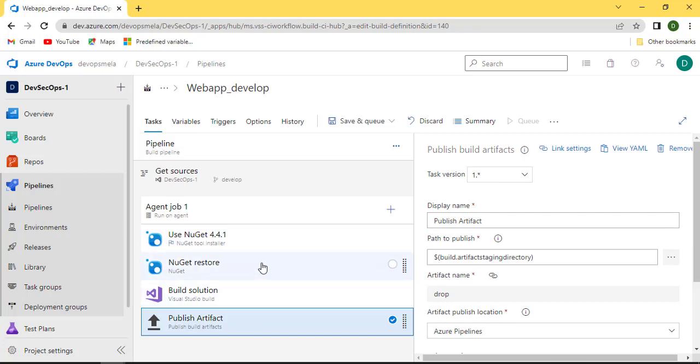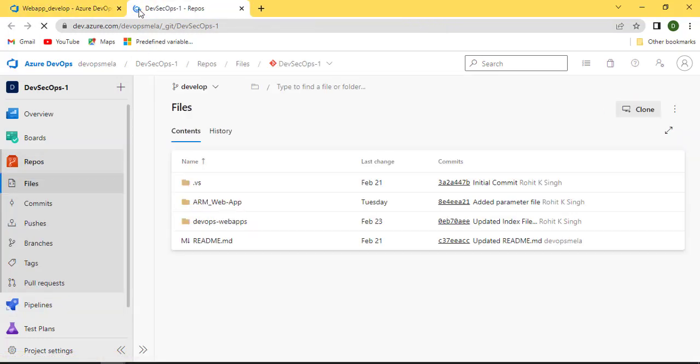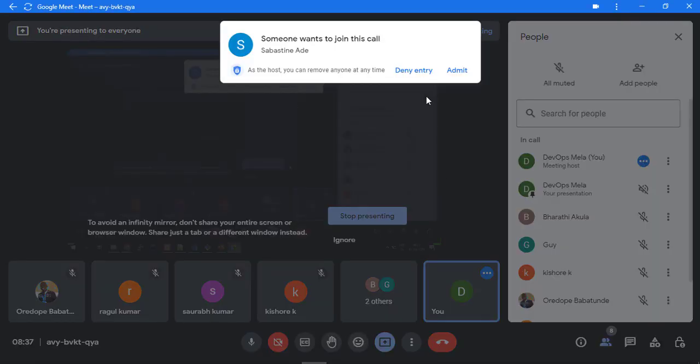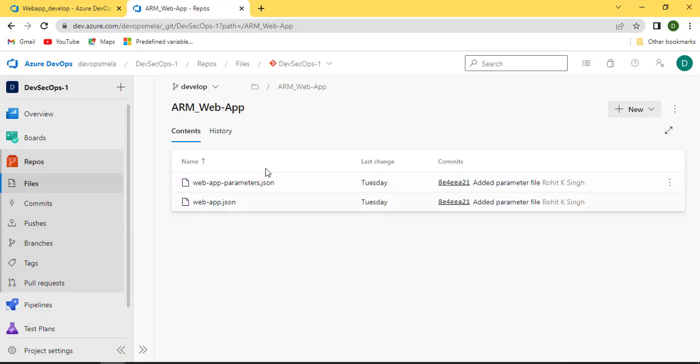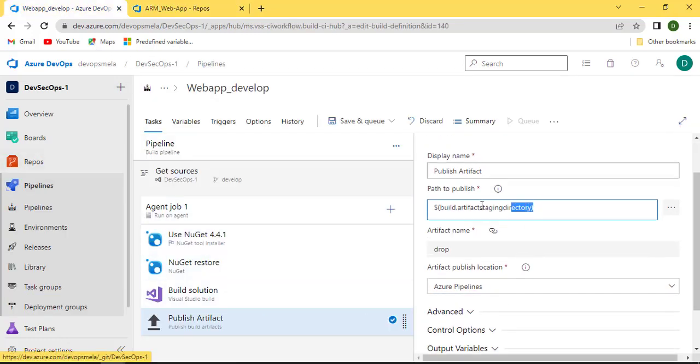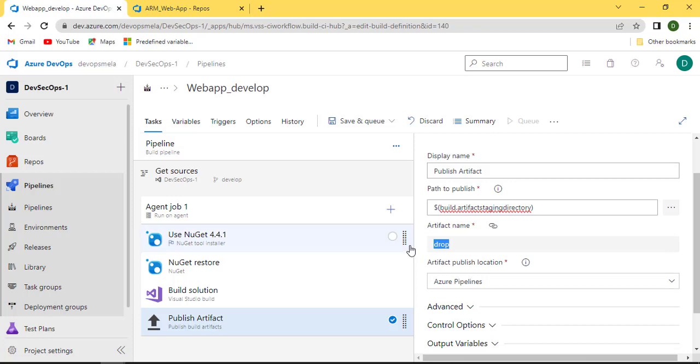Now in between, I need to have a copy task. Why? Because I got files inside this folder, and from this folder I need to copy these JSON files to my artifact directory. What is my artifact directory? This, correct? If I have the files in this directory, this build artifact staging directory, then I can have it in my drop location eventually, correct? Everyone agrees, correct? What exactly build artifact staging area is? So this is the area where your artifacts are downloaded, basically.